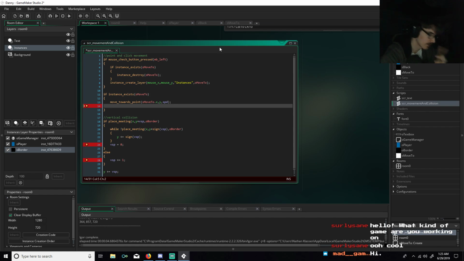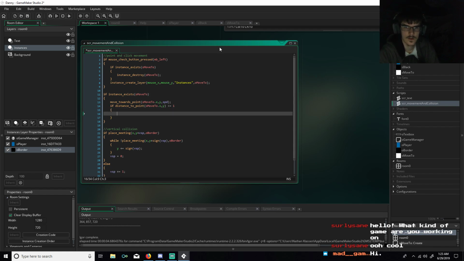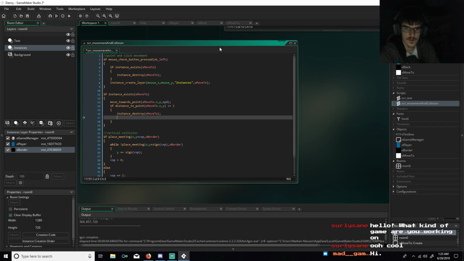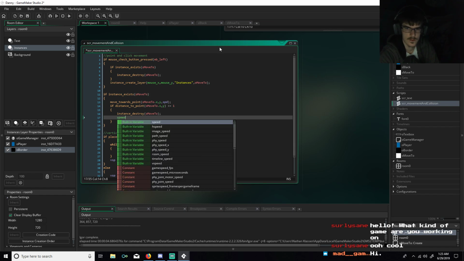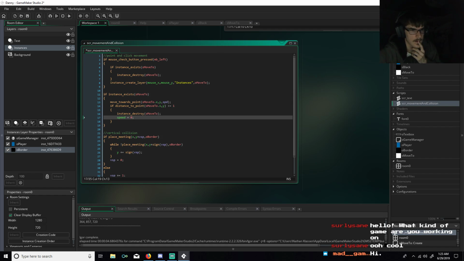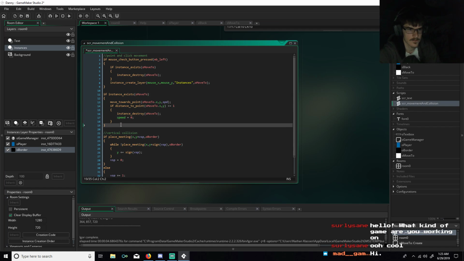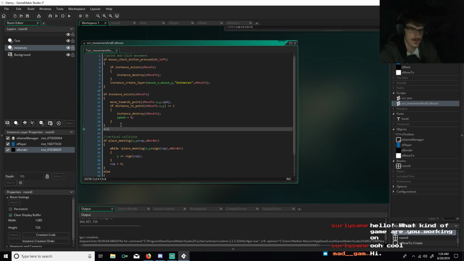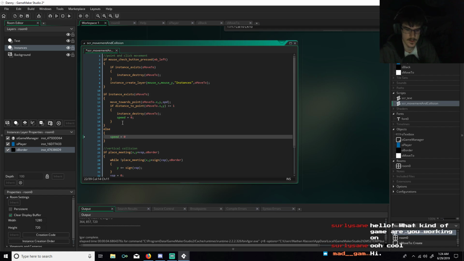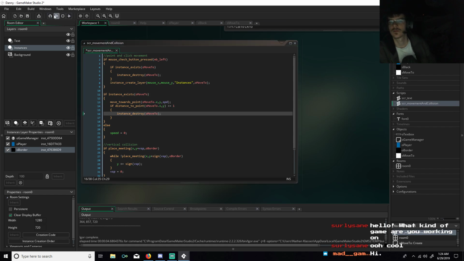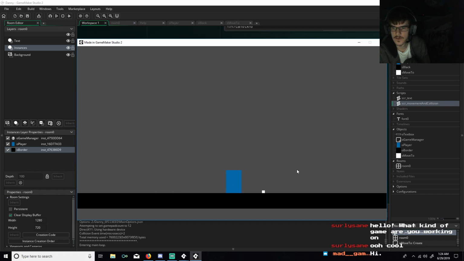If distance, we want to make sure they stop when they finally reach it, right? So if distance to point O move to dot x and our y is less than or equal to 1 pixel, instance destroy O move to object, and set our speed to 0. I believe? Yes. And then if it doesn't exist, make sure our speed is 0 as well. We might not need this because once we destroy that, so let's just make sure that works. Yeah, so it'll just drop right where we want it to go, and then he'll walk towards it, and when he reaches it, he'll stop.